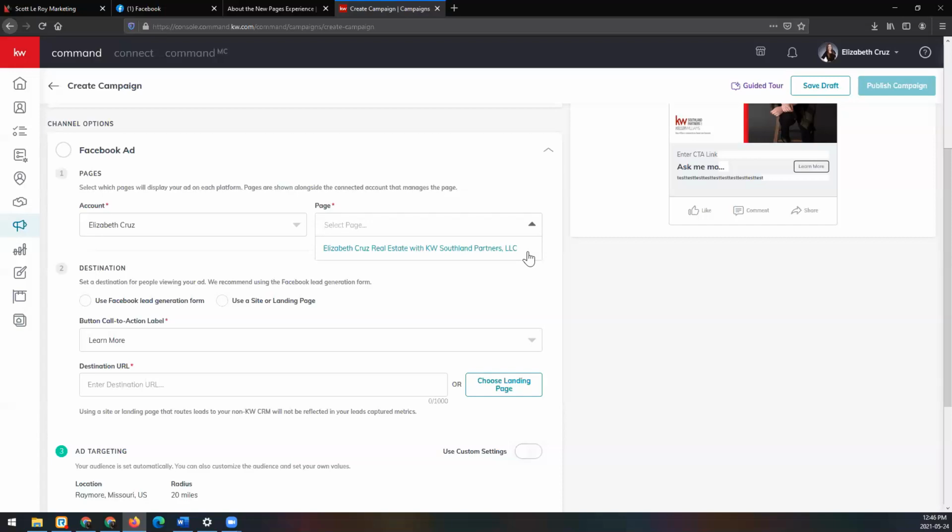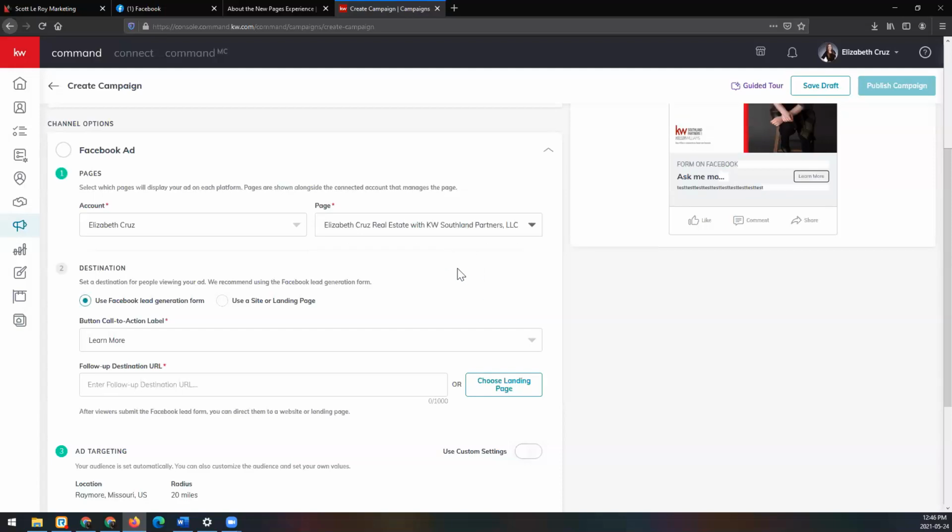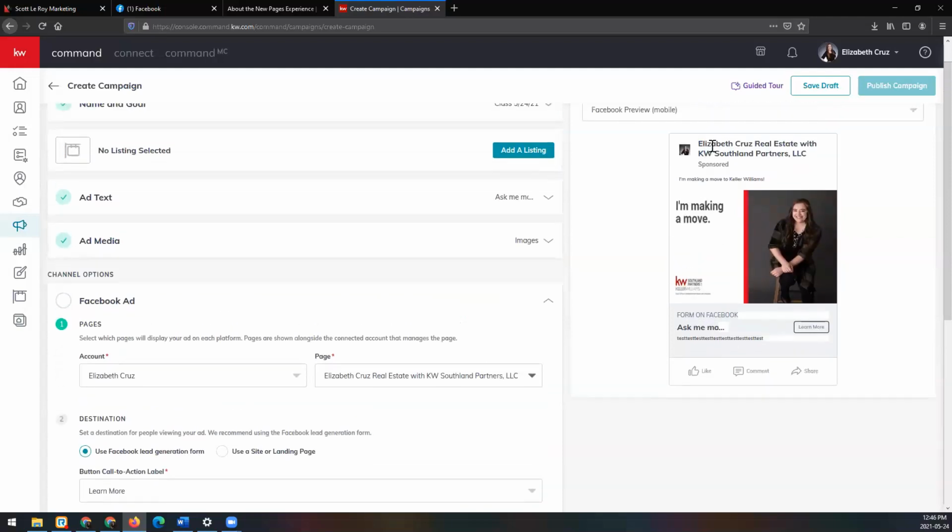So I'm able to see it here. I'm going to drop down and click to select, and see how it's spinning here. Give it a second and then it'll populate. And then you'll also see the preview changes to update with your page name.